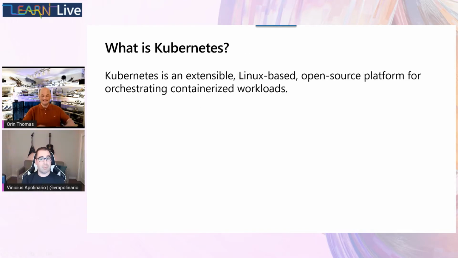So let's talk about Kubernetes, right? Kubernetes then is a container orchestrator. It is an extensible Linux-based open source platform for orchestrating containerized workloads. What does that mean? Let me tell you the main benefit of Kubernetes that I think is something that you can benefit from.